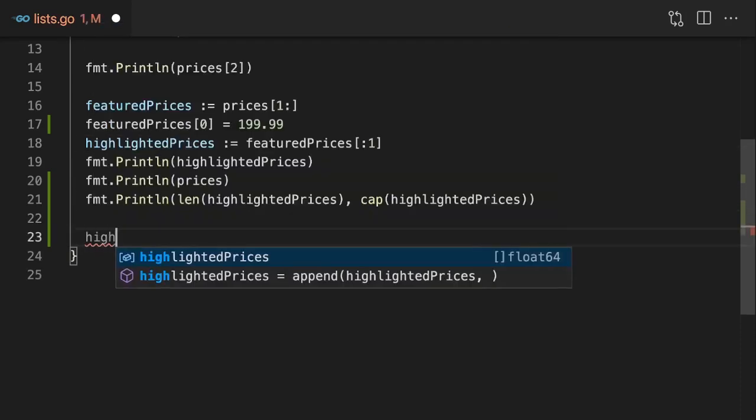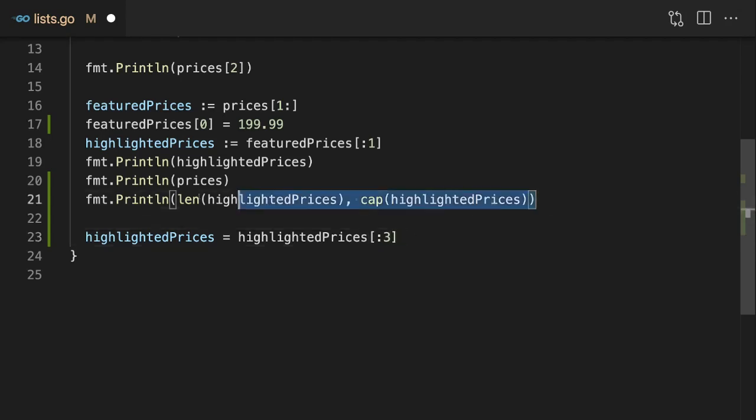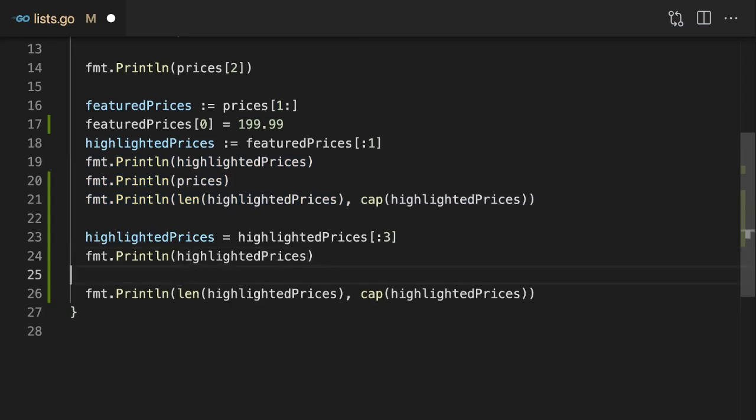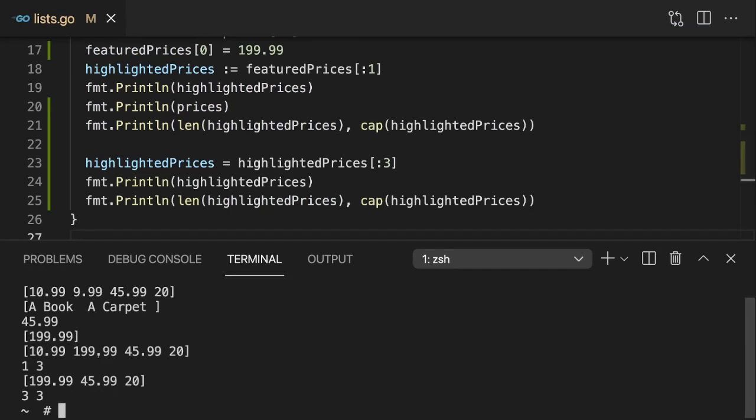And to show you what this means, I'll change highlighted prices. Here, after outputting all of that, I'll use highlighted prices, which is based on featured prices, and I'll set it equal to highlighted prices, so not featured prices, but highlighted prices, and then select everything. Select a specific index, like 3 here. And now, if I repeat this code here, without outputting prices again though, you will see that if you now run this code again, you get that entire featured prices slice. And now the length matches the capacity.